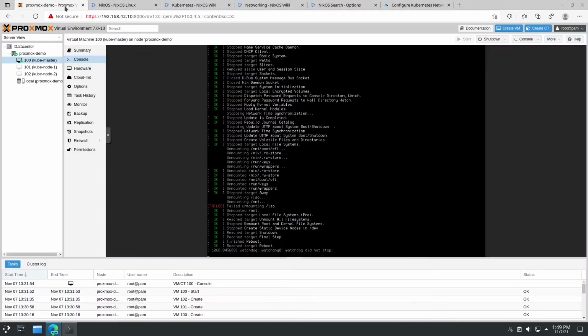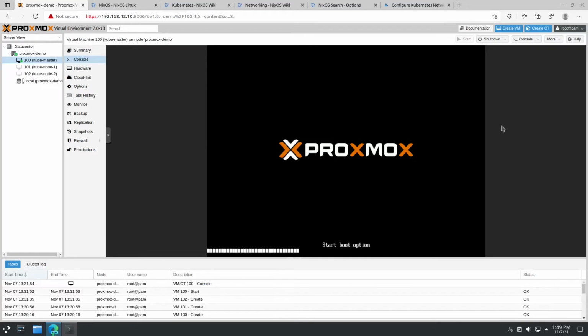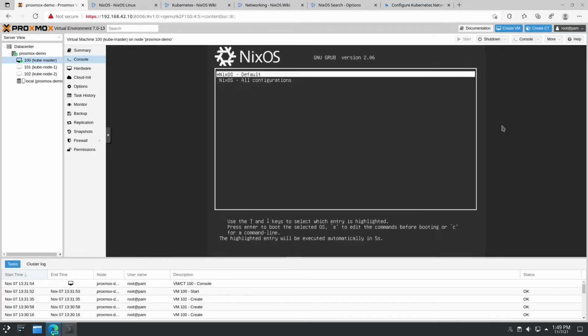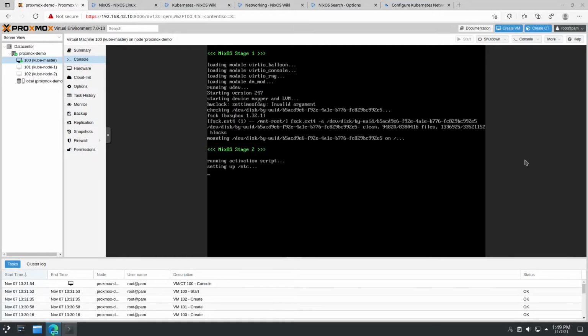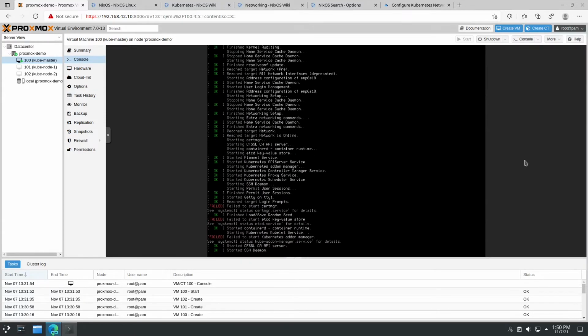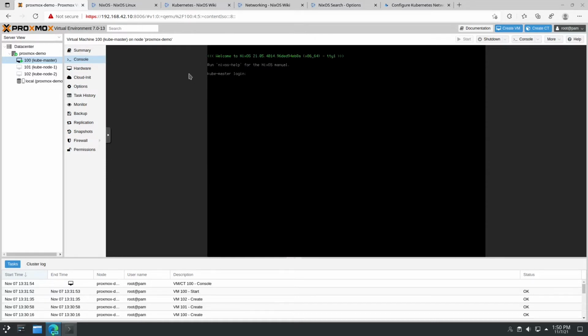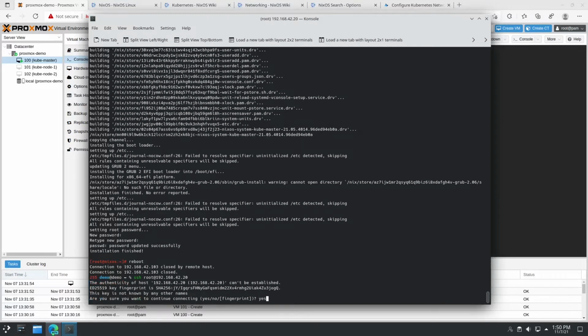I'll get disconnected from here. If we go back to Proxmox, we should be restarting here. So yep, NixOS default. We'll just let it time out and boot. All right, so we're in here. We should be able to SSH into here now. We changed the IP address to .20.